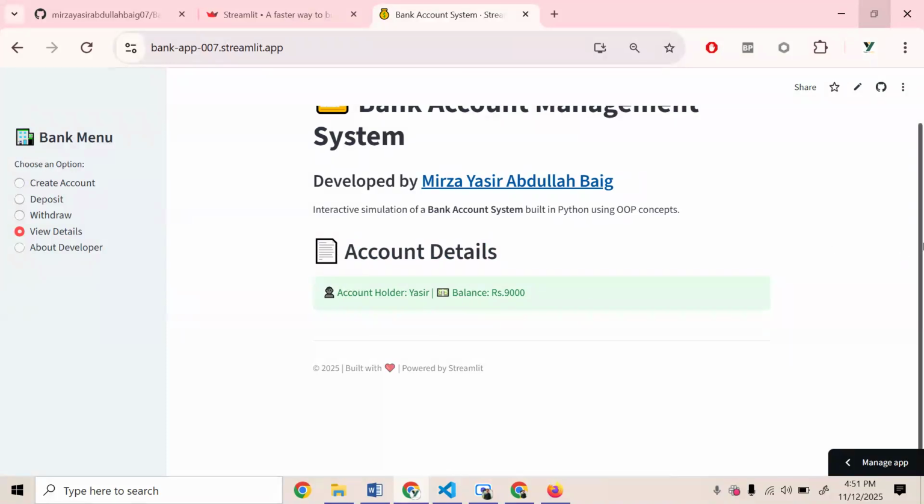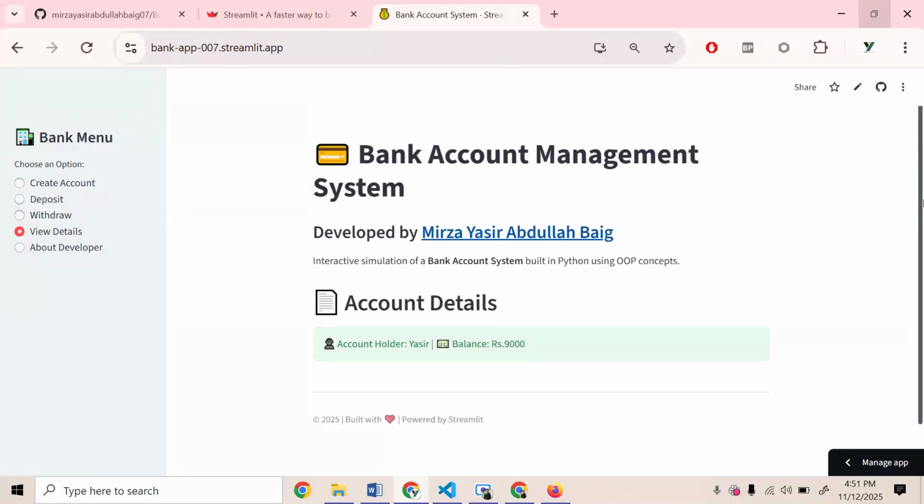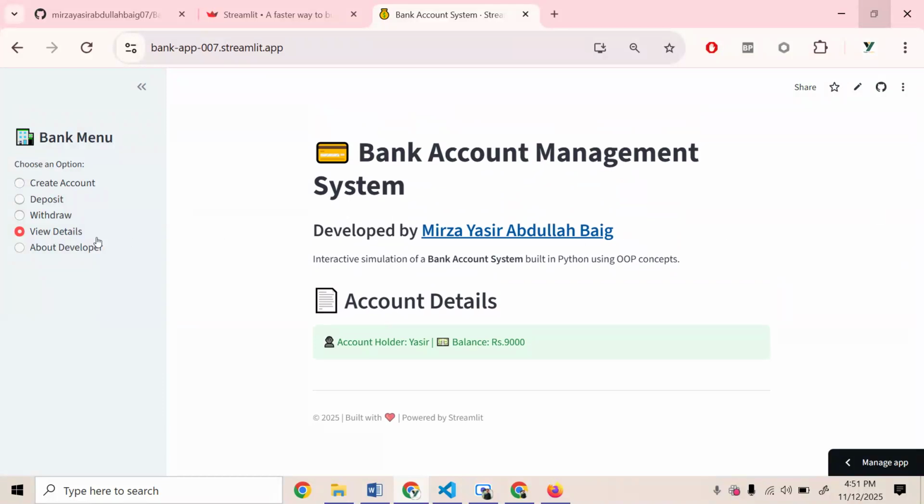You can use this in your CV if you are applying for a Python role in companies. And this is the last option about the developer.